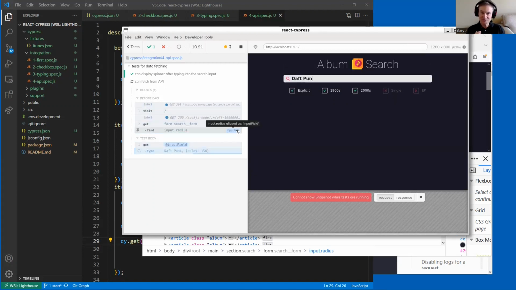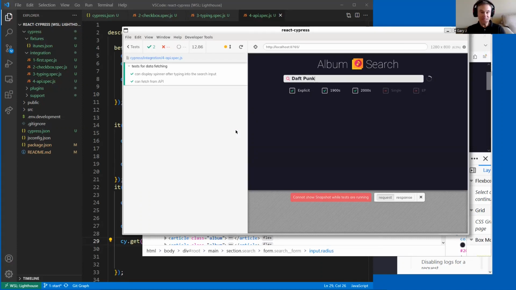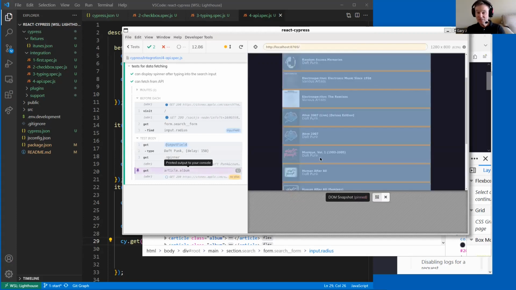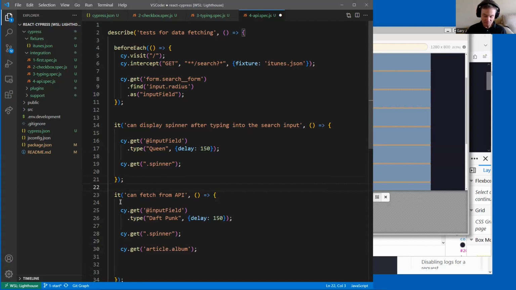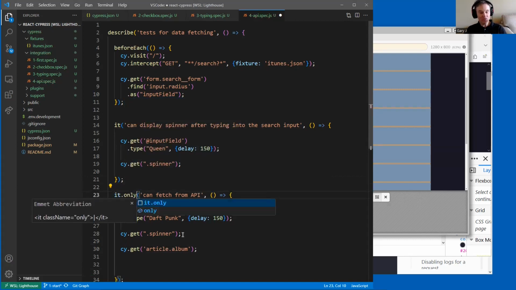Daft Punk. Okay, test all passed. And there's my get. Yes, it did in fact highlight or fetch all the articles of type album. Let's just do an only. Yeah, let's do a dot only to speed things up a bit. Okay, so we did get all of our articles.